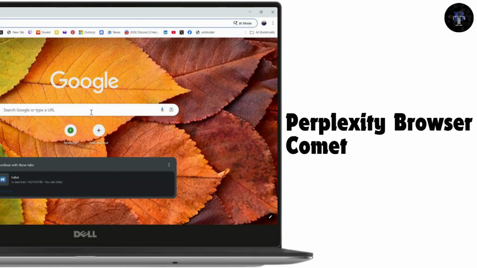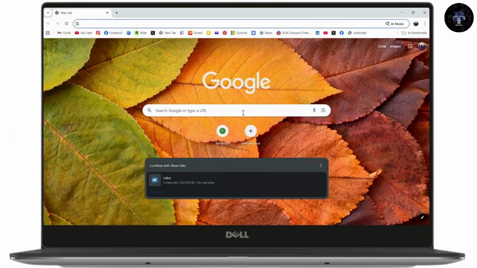Perplexity browser Comet. So if you want a guide on Perplexity browser Comet, then just watch this video.